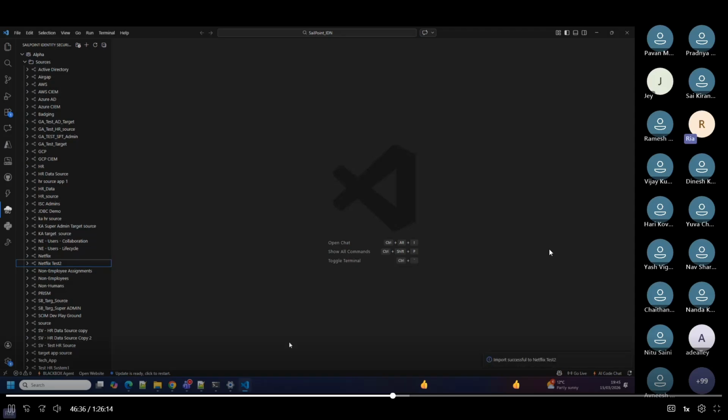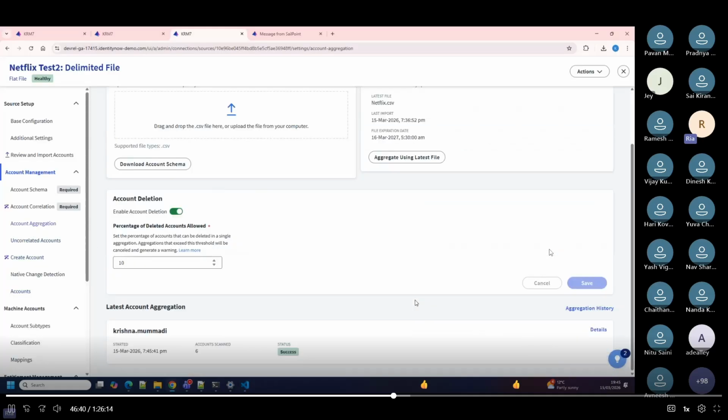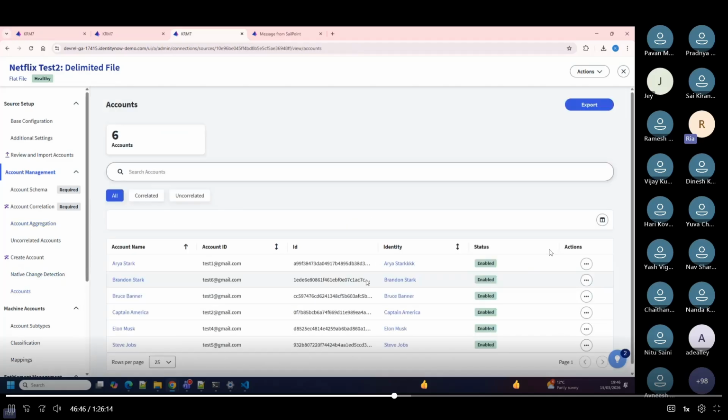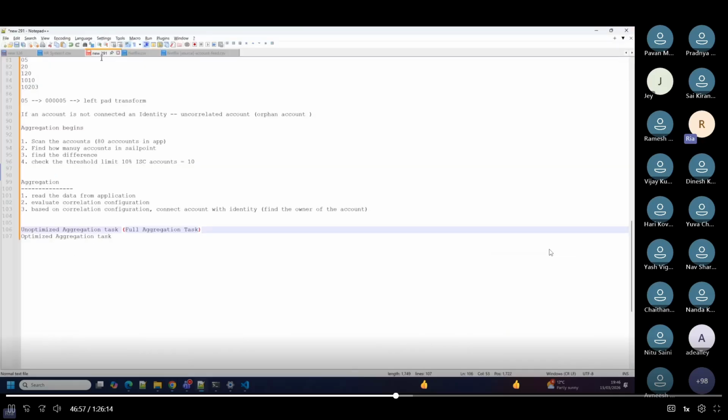Yeah, it said the import was successful. Now, if I go back to my SailPoint tenant, account aggregation, see, just now it is completed as well. If I go back to accounts, see it is correlated. By default, when you run the aggregation through the UI, it is an optimized aggregation task.